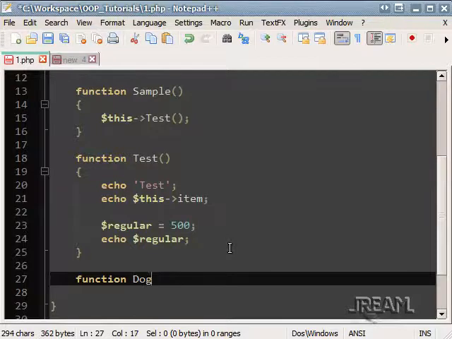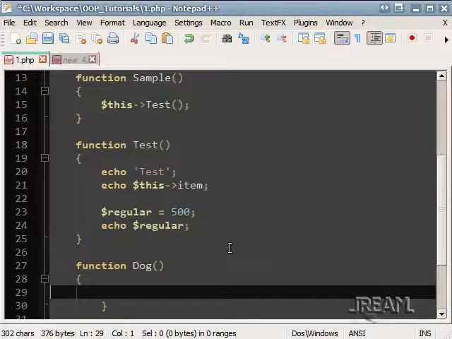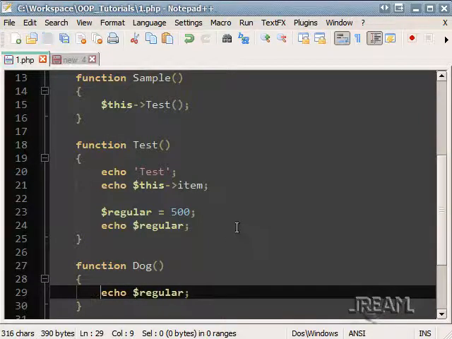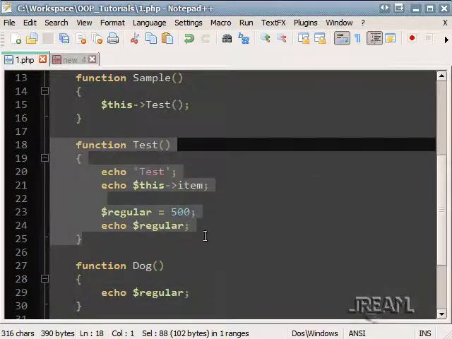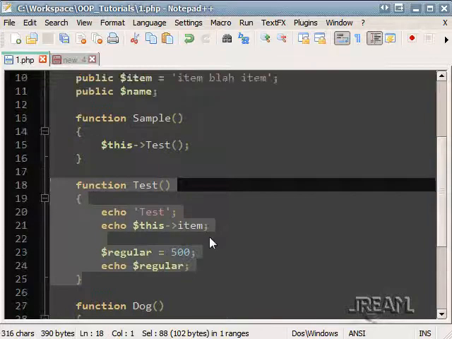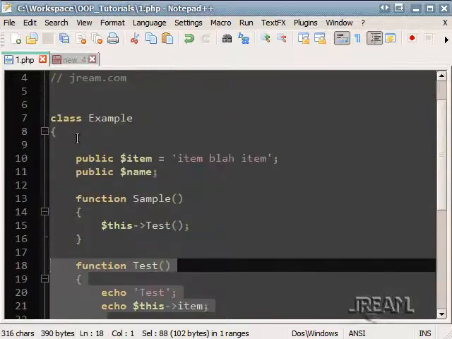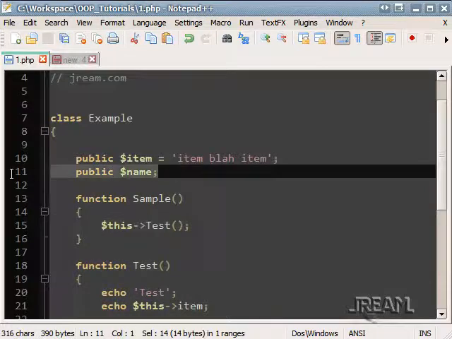So if you had dog, you can't do this. This won't work because regular belongs to the test function. So to have global properties throughout the class, just use the this command, and you should define them at the top.